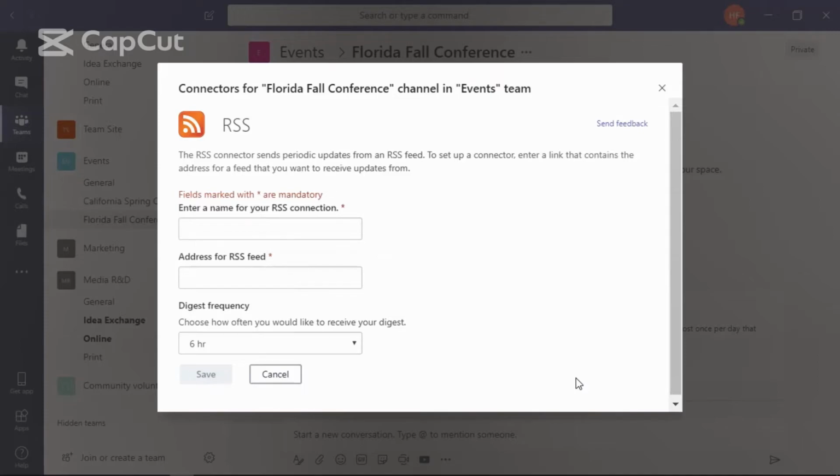Okay, now we are ready to configure this. Again, we can see the fields that are required here. We need to enter a name for this. We're going to call this Weather Watch. The address for the RSS feed is something that you can copy from any public RSS feeds that you can find on the internet. We're going to go over and take a look at something that I already have up on a page that we're going to copy to paste into here.